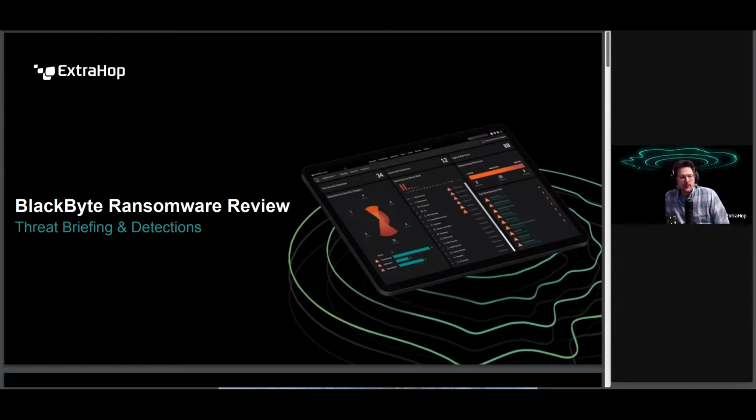But then I saw something interesting in the news that the San Francisco 49ers had been attacked by BlackByte ransomware. And so I wanted to do a quick review of what that is and how it gets into your environments. I like taking real world attacks and understanding how ExtraHop RevealX would assist in detecting and remediating those threats. So let's get into it.